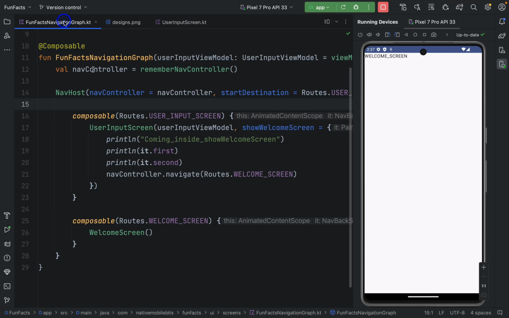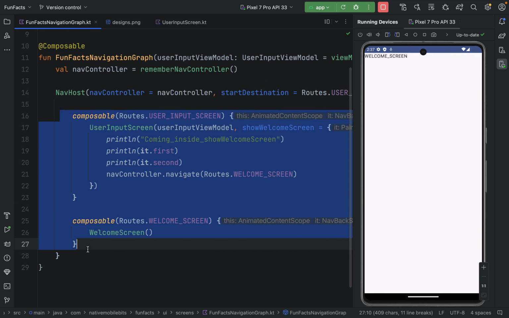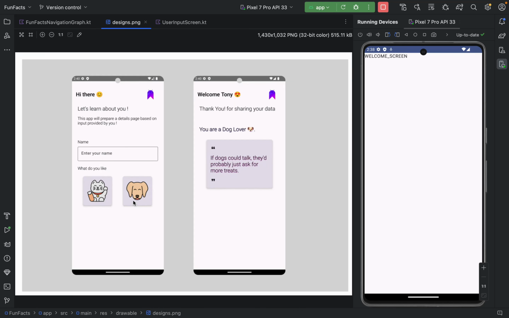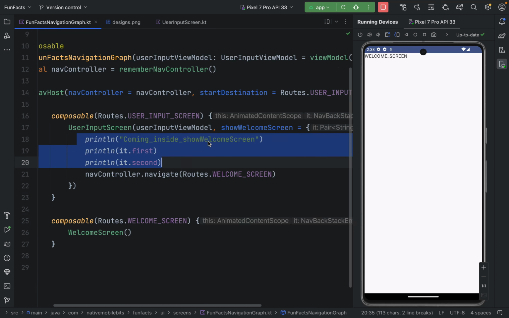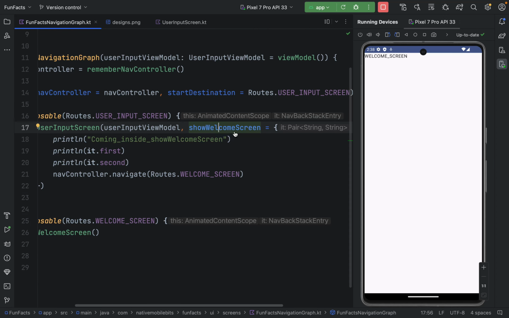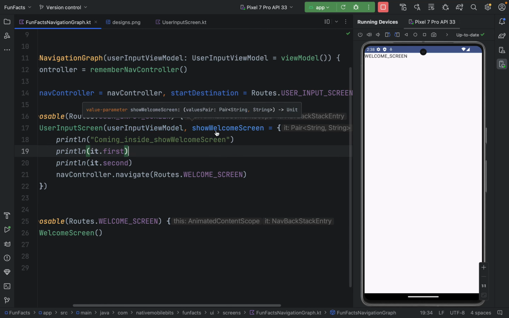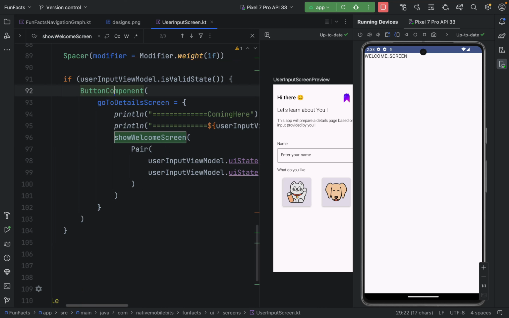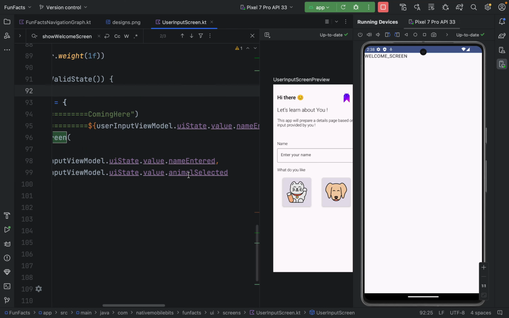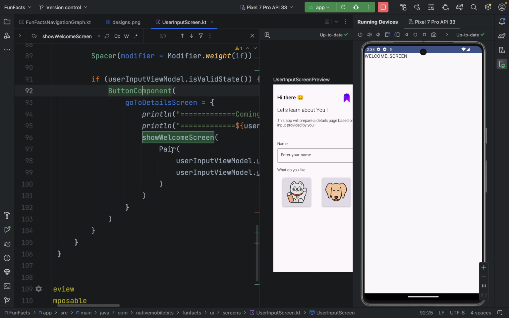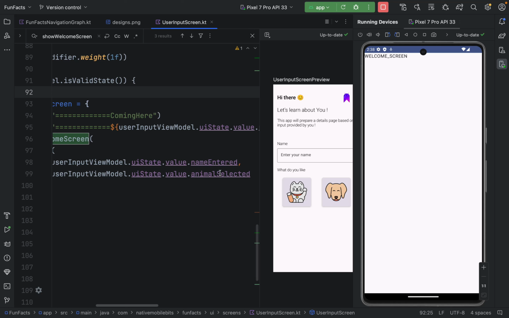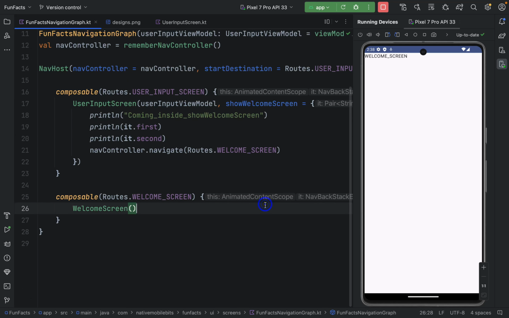So let's go back to the navigation graph. We have these composables here. We are getting this data also, like if the user enters some data here and clicks on that button, we are getting that data inside this lambda, so welcome screen. And if I show you, this welcome screen is coming when we click on this button component. We are getting the data, name entered and animal selected, as a pair, okay? So the first thing which we are going to do today is, we are getting this name entered and animal selected, and we need to pass these two things to the second screen, okay?